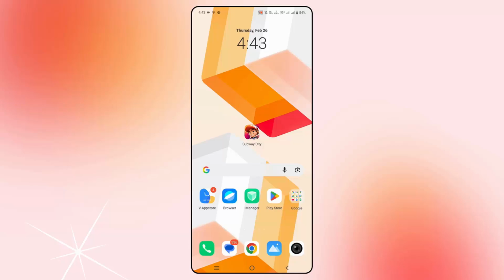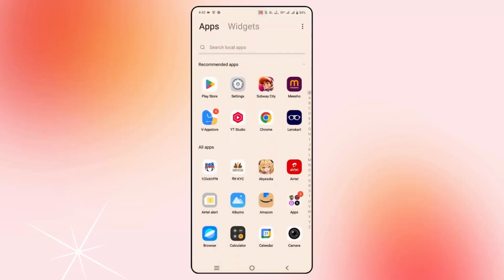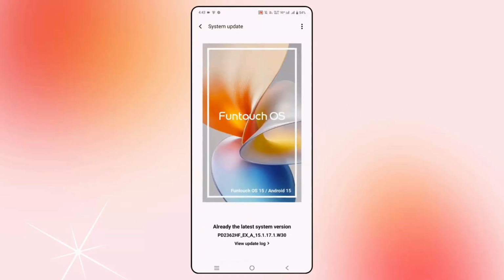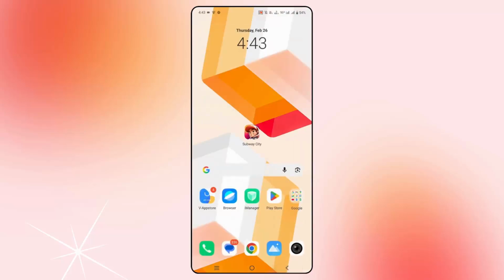If not, you should check if your phone needs any kind of update. For that, go to settings. After that, go below, click on system update, and here you will find if your phone OS needs any kind of update. If yes, update your phone OS to the latest version and then try to launch the game and check. But if the issue continues again and again, then you are suggested to reinstall the game.